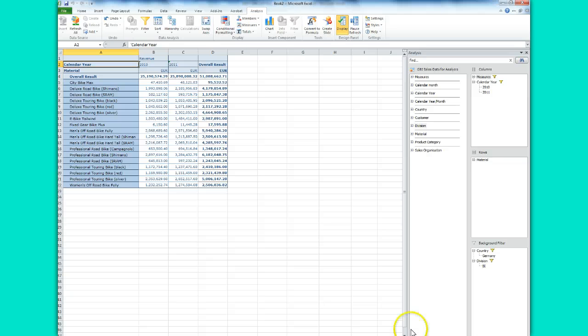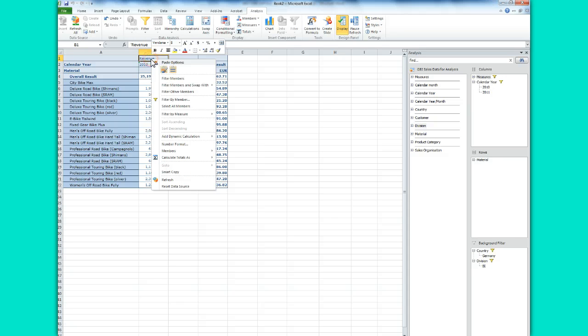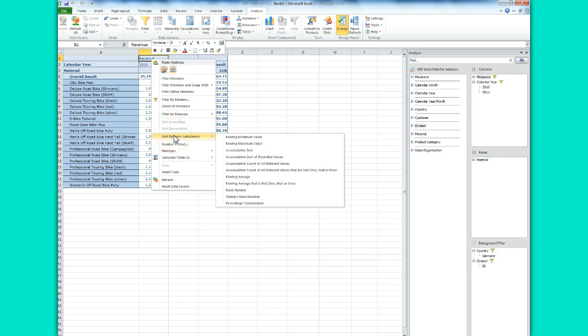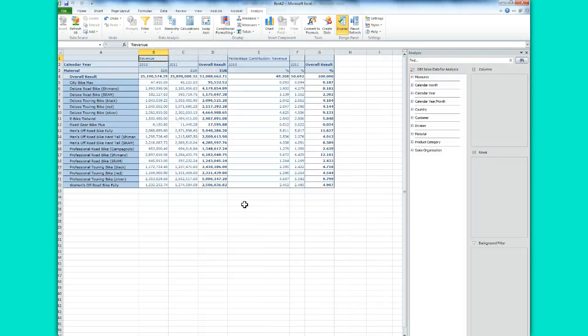So from here, it's already displayed in row, so I don't worry about that. So I come to revenue here. Okay, I right click, add dynamic calculation, and then I go to percentage contribution. This is what I was looking for. I don't want the revenues in numbers, I want it in percentages. So here I come.